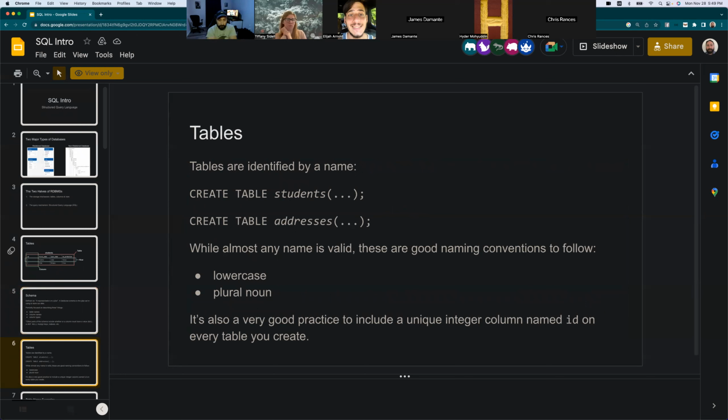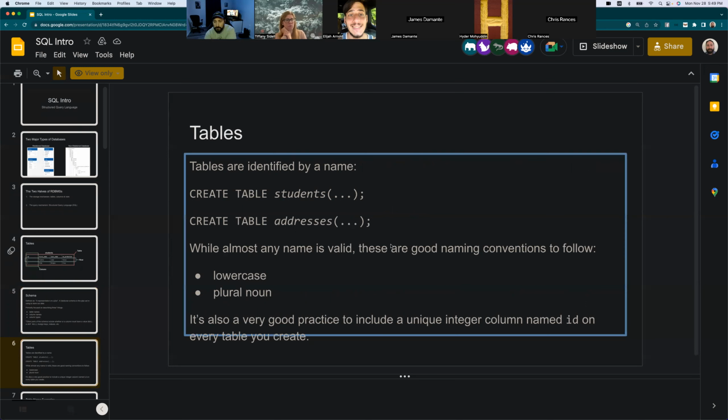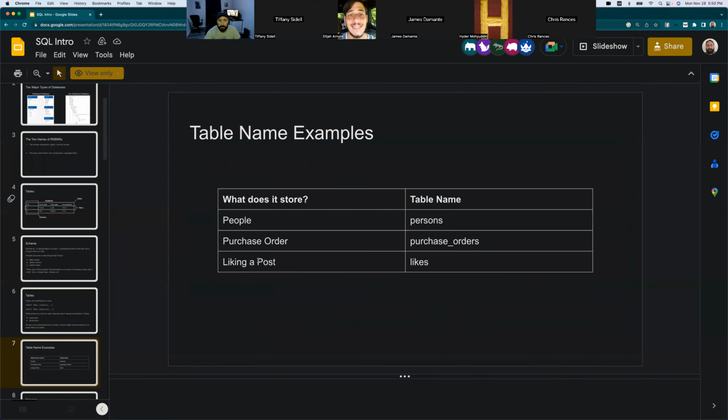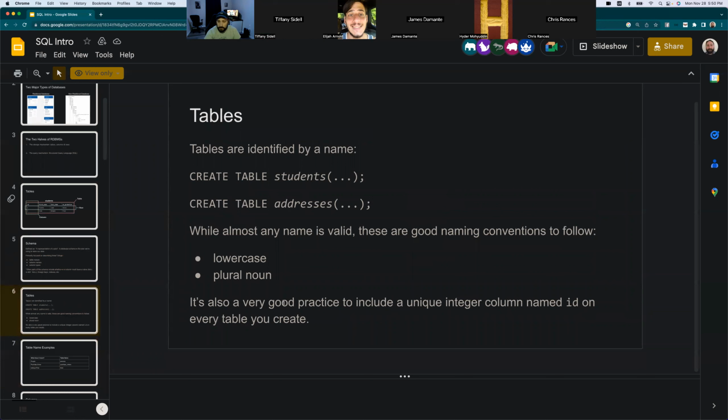Tables are identified by name: create table students, create table addresses. You can call them whatever you want. I have a really bad habit of making them singular, and that's just the way I like to do it. But I think it's more correct, because I've been corrected many times: no, your tables should be plural names. Just for me, in my brain, I think of them like classes, which maybe I shouldn't do, but keep yours plural. Keep them lowercase.